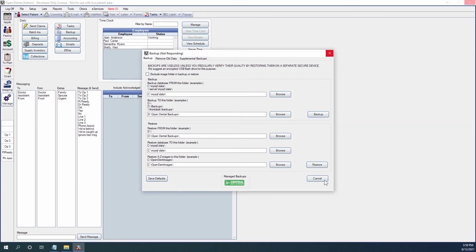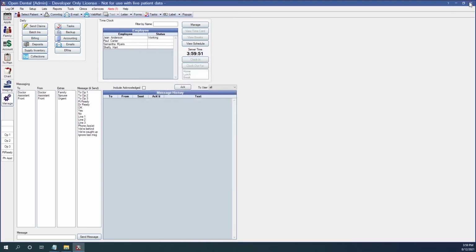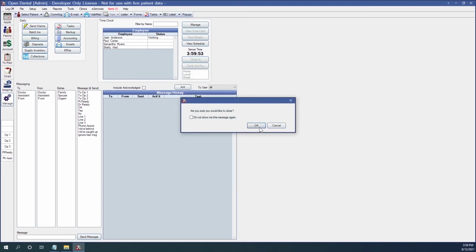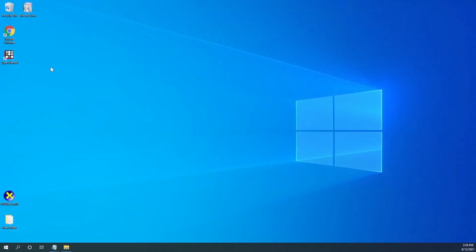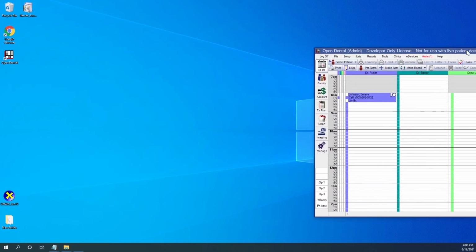From here, we'll probably need to restart OpenDental. Once we hit OK again, we can close out of the program, and just to ensure that it's done everything that it needs to, let's go ahead and run it again. Right-click, run as administrator. This will ensure that if there's any version differences between what we had at home and what we had at the office, those updates will happen automatically for us.